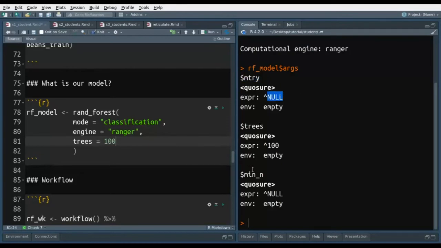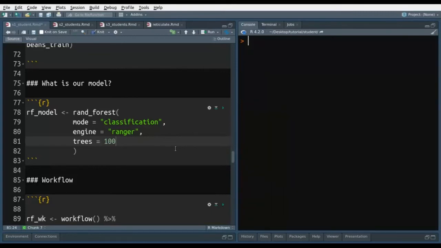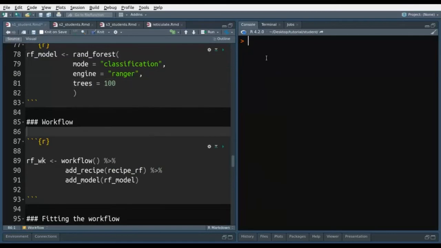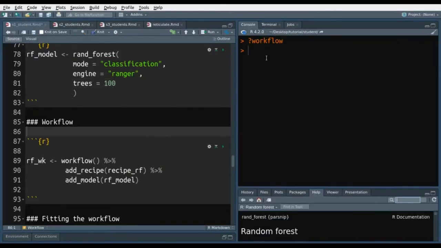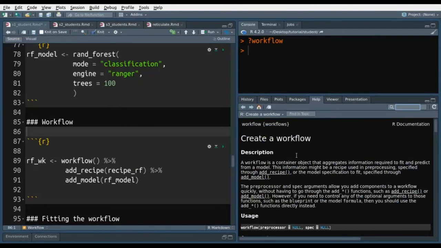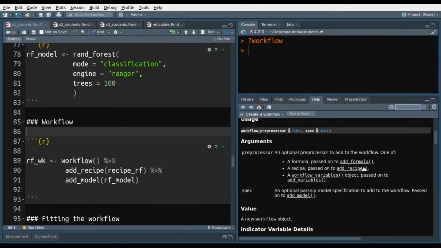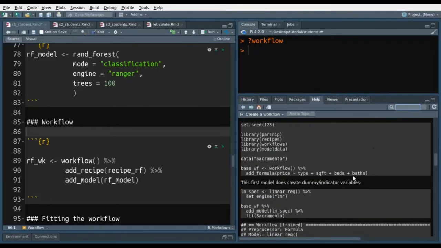This is a list, so you can even carry it as a list. So here you can see that I did not specify mtry, so it's null. I didn't specify the minimum number of nodes remaining, so that's also null. And then finally, you can build your workflow.